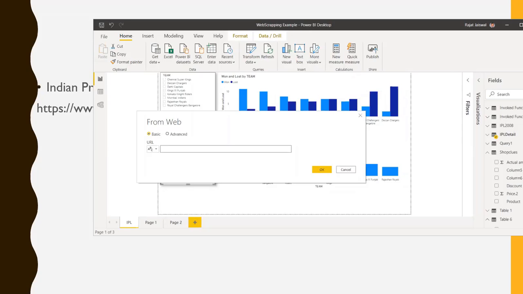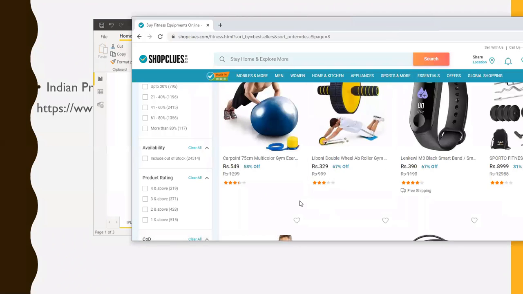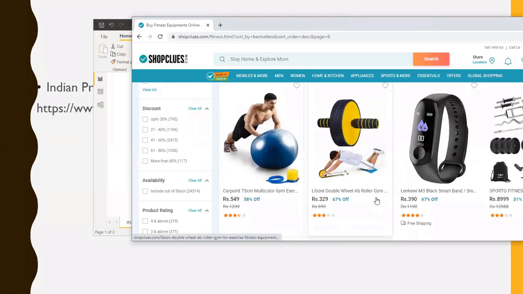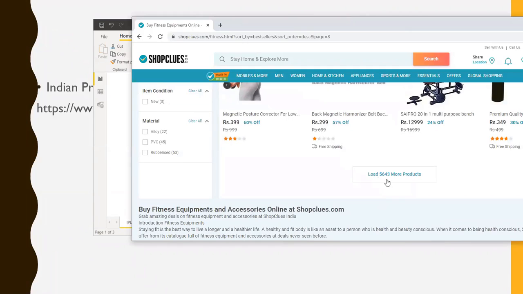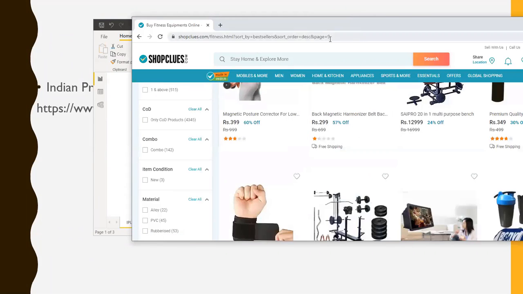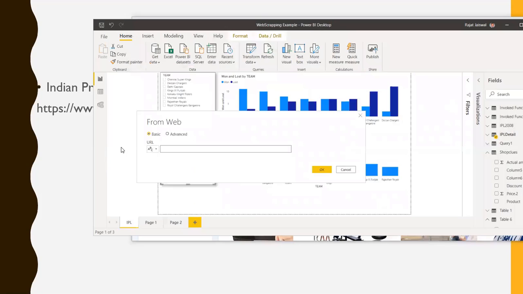Okay, so let me pull the same example. You have already seen this example. As you move forward and load more pages, you can see the page number is changing. So the easiest way is to replace this page number with the variable which we did for the year. Everything would be the same there.